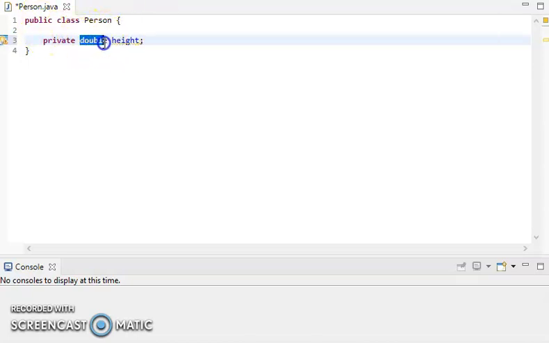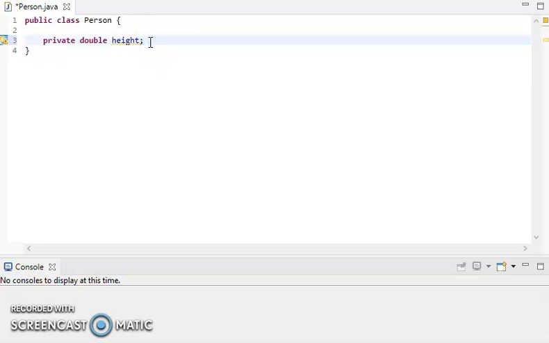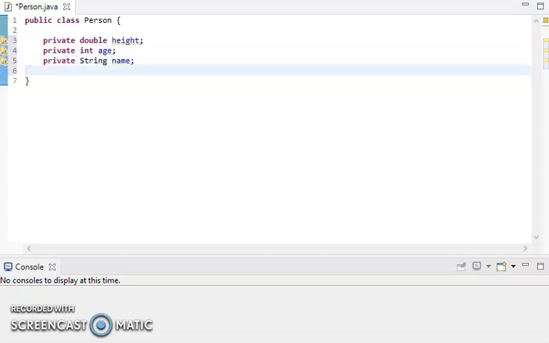And we declared it as double because a person's height usually has a decimal, or a foot and an inch. So next, a person has an age, so we can put private int age. A person has a name, private String name, and then we can say a person does or doesn't like pizza. So we can say private boolean likesPizza, because a person either truly likes pizza or falsely likes pizza.